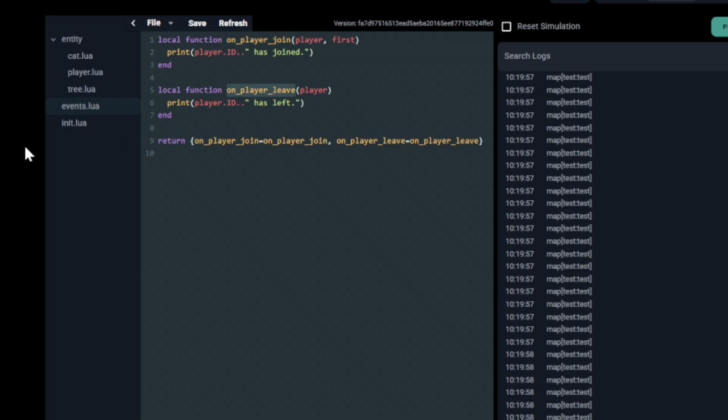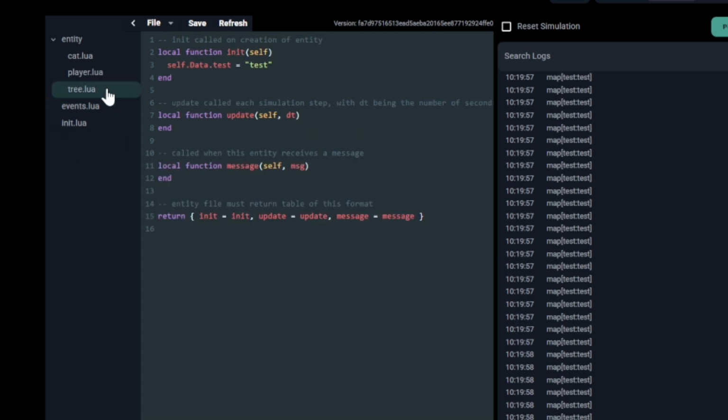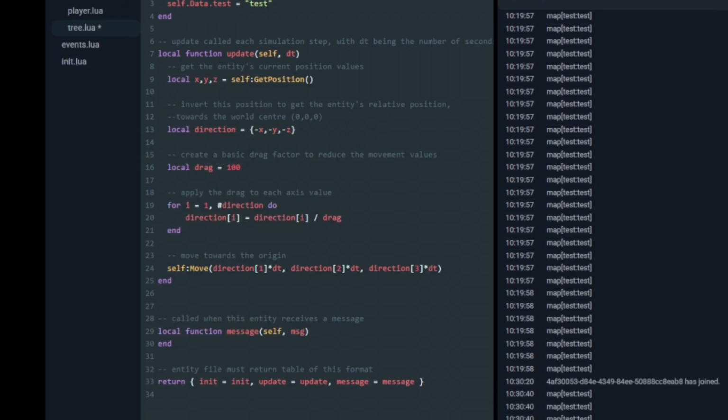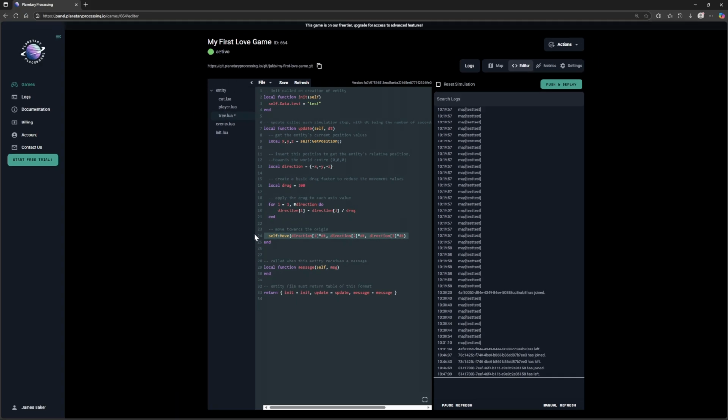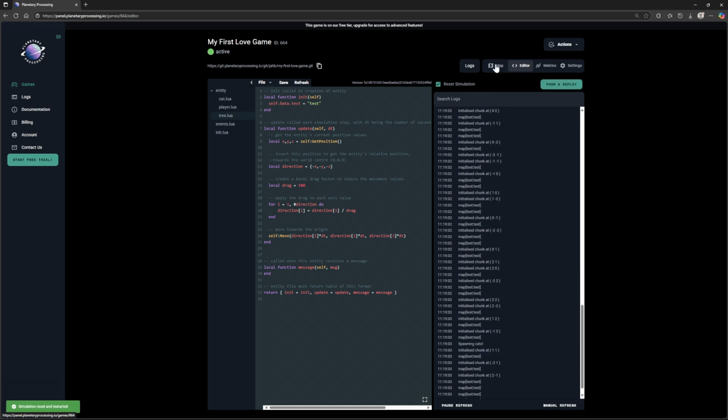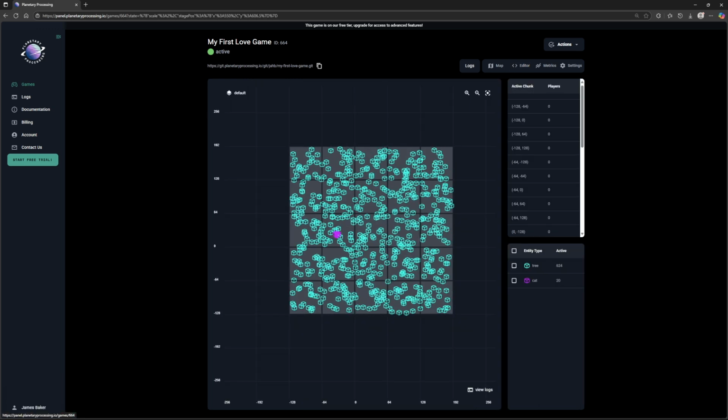For the moment, let's just make a small change to the tree entity's behavior to make them gravitate towards the center of the map. In the update function, get the tree's current position relative to the origin, 0, 0, 0. Invert it to get the position of the origin relative to the tree. Add a drag factor so that the tree will only gradually move towards the center. Then use the entity move function to apply that movement. Deploy these changes and reset the simulation to run these new gravitating trees. Our trees are now being slowly drawn into the center.